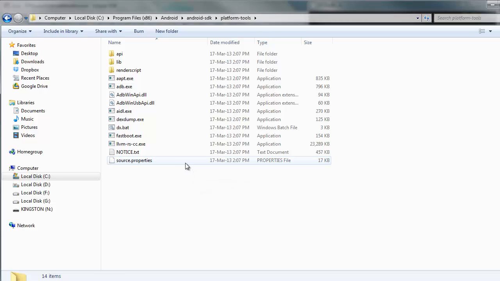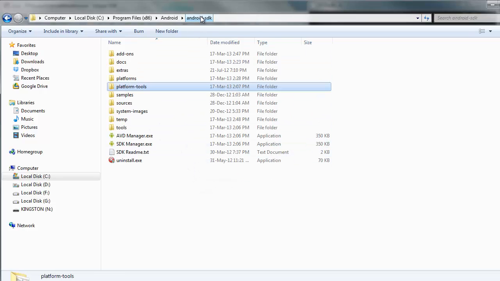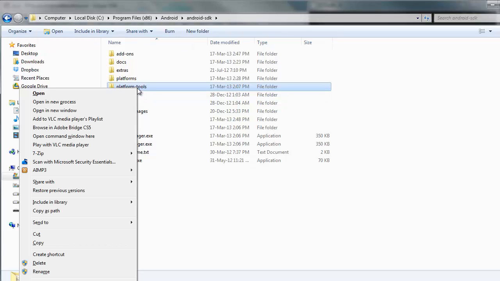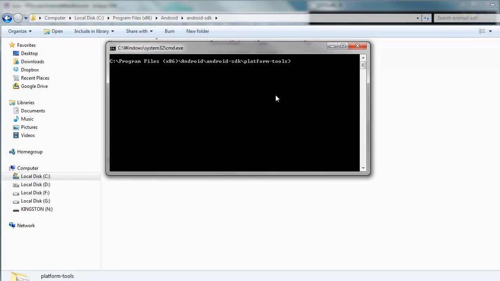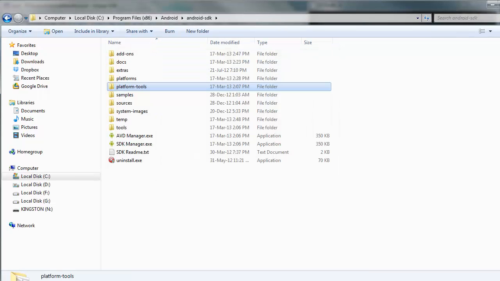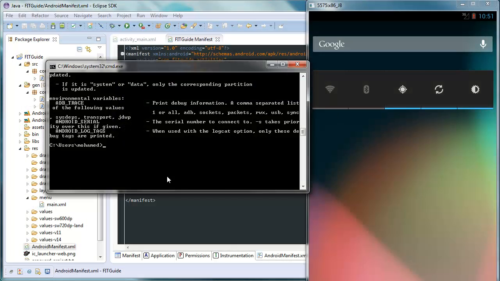If you are not interested in installing ADB as a system path, you just simply Shift right-click and open command window from here, and you can just start typing ADB, and it will get it from there. Okay, and since I have it already installed, I don't need to refer to it like that, so I'm just going to close this, and I can say ADB connect, and then type in my IP address.